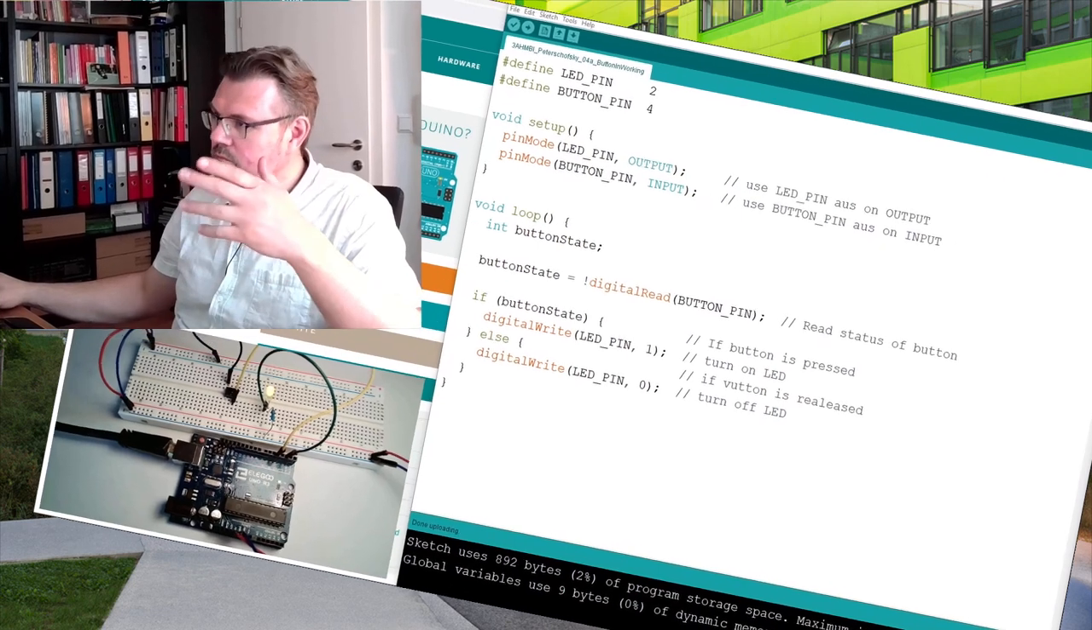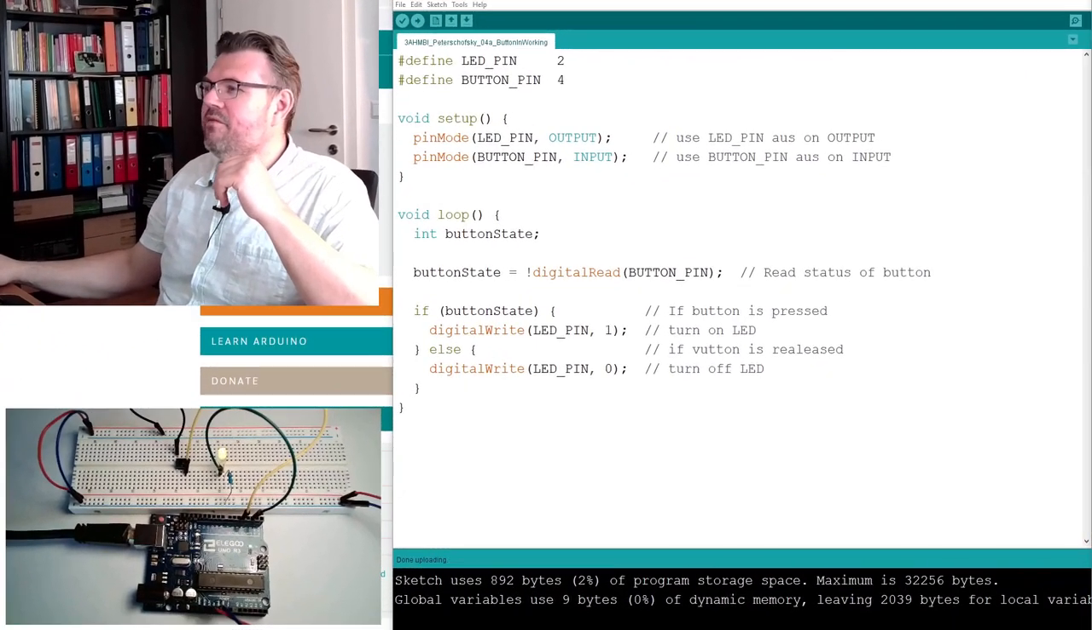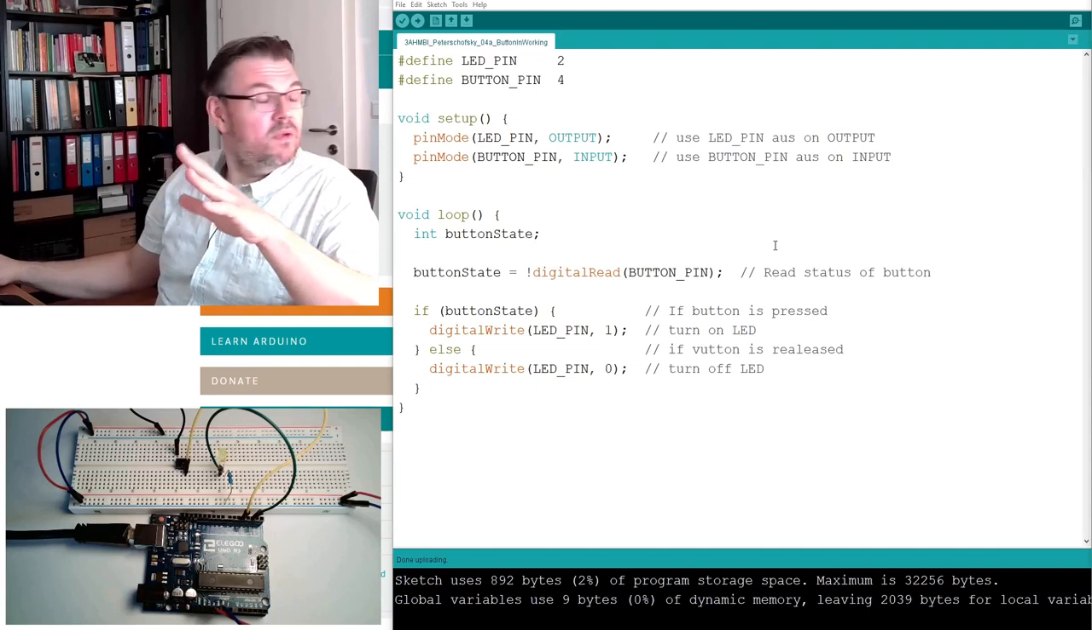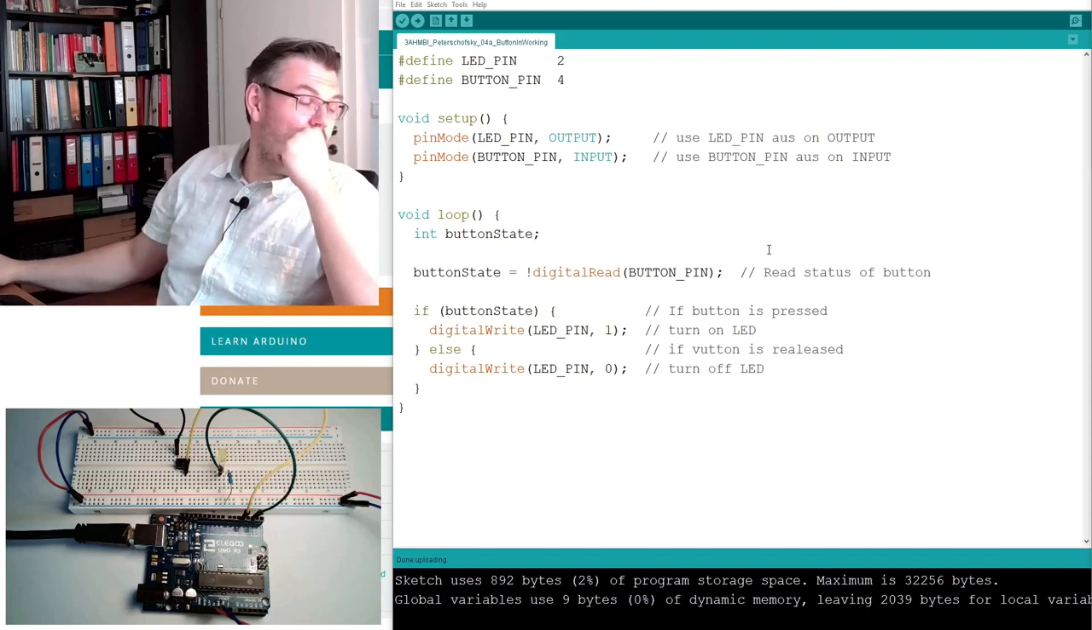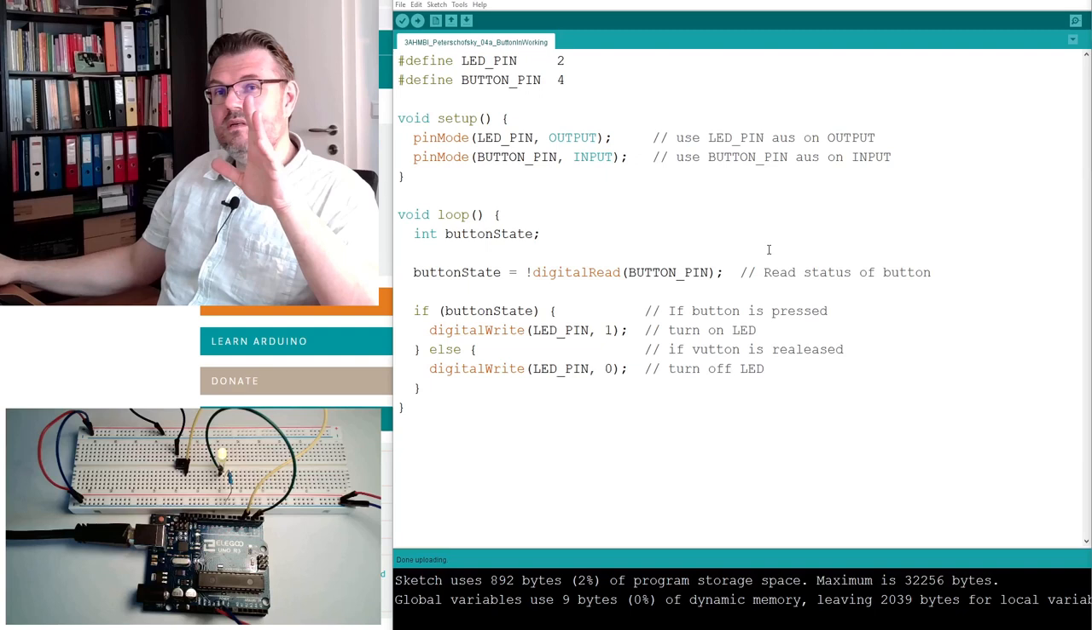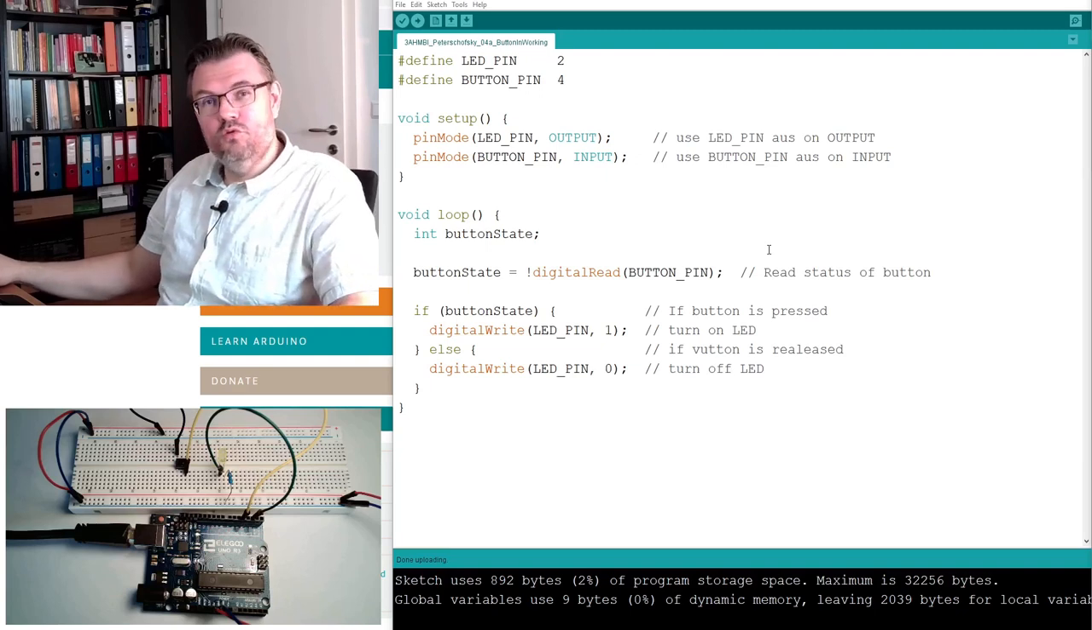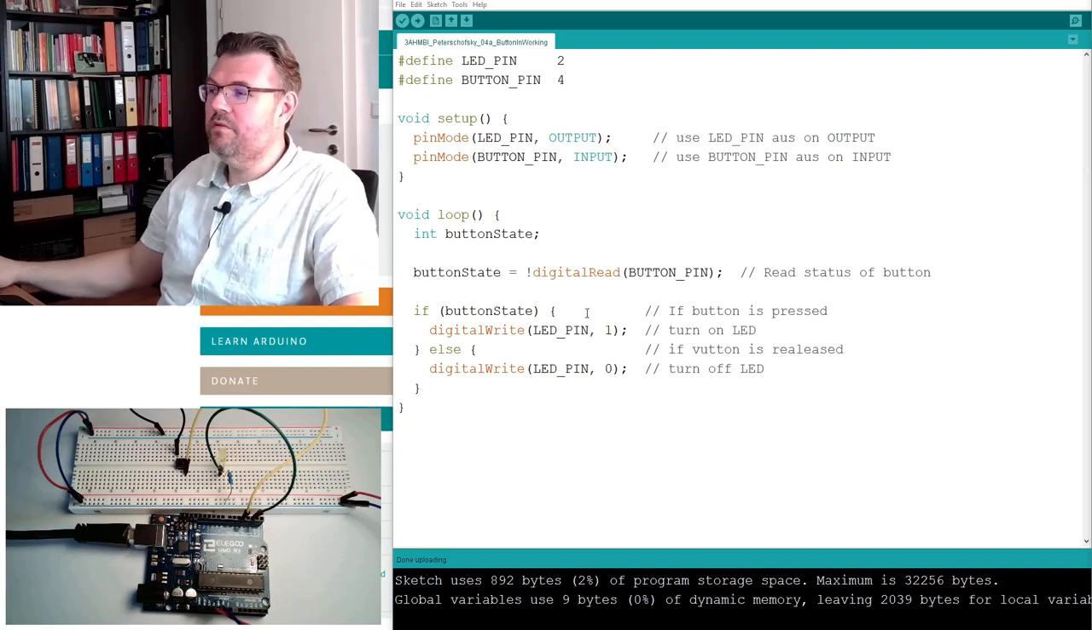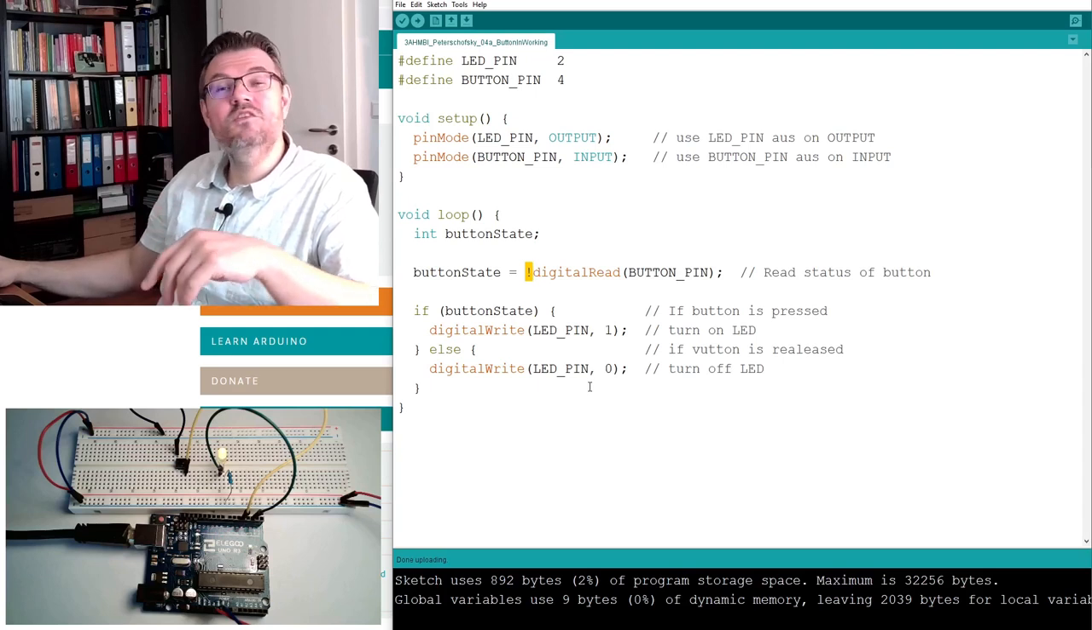So here we have the program. I've used this program for our external pull-up resistor. I'm not sure how you solved it. I solved it by adding this little exclamation mark. Okay, this exclamation mark means not.